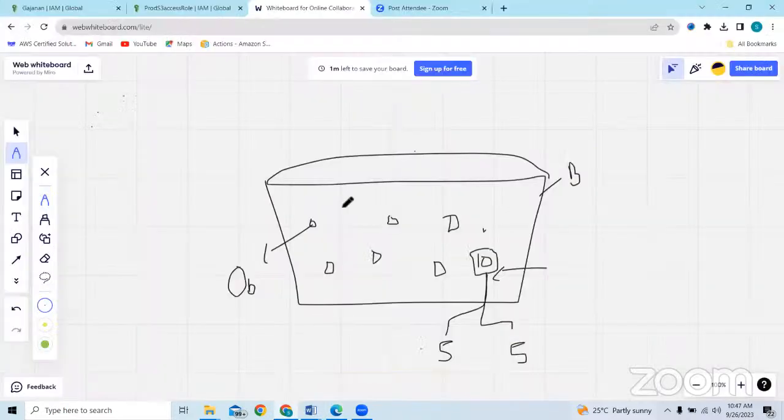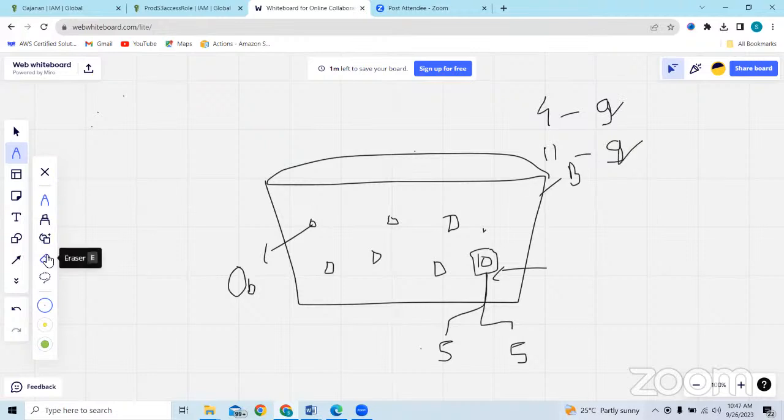Any doubt till here in the basics? You know what an S3 bucket is, why it is so popular, and what its availability and durability are. Please remember that it is 4 nines availability and 11 nines durability. 11 nines means 99.999999999, and 4 nines means 99.99. Availability and durability mean how long it will last.